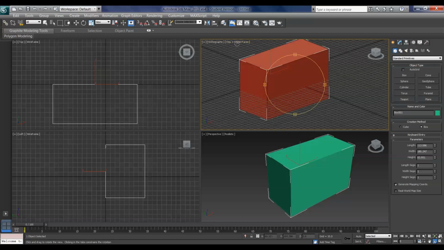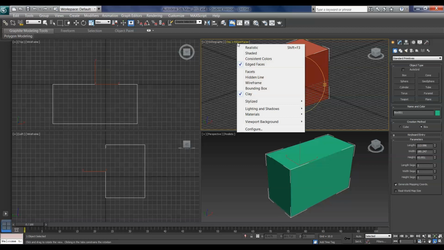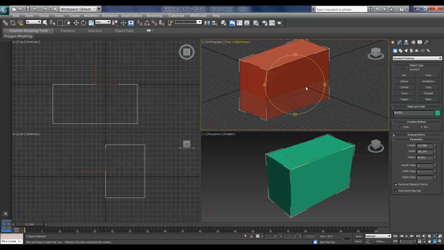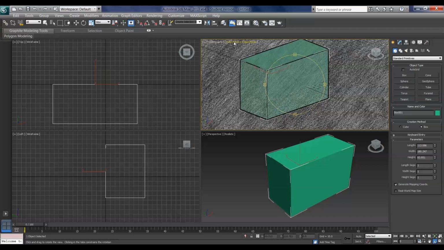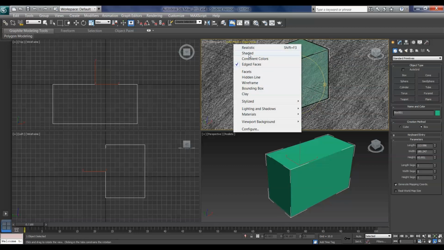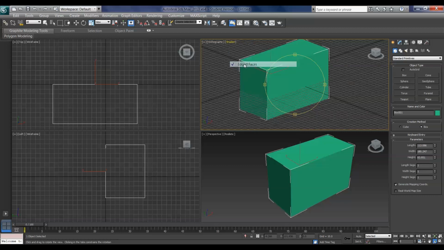Have a look at it in clay. Nice and orange. Or you can check out one of the stylized views so you can see how it looks in coloured pencil view, for example. Very cool. I tend to use shaded and edged faces.